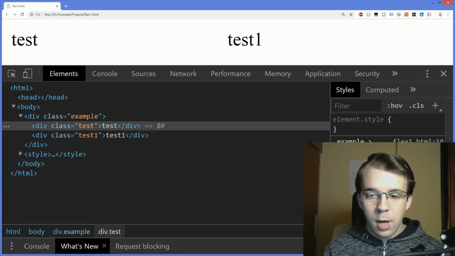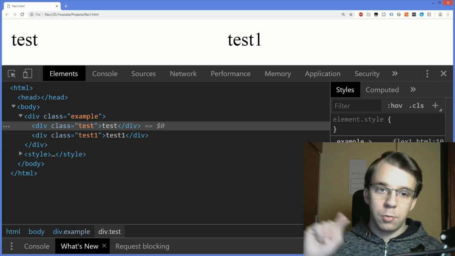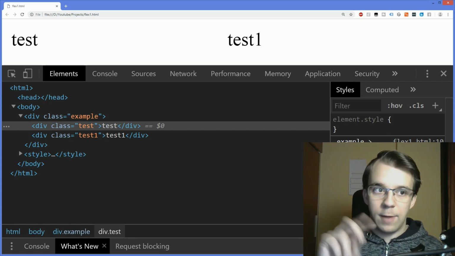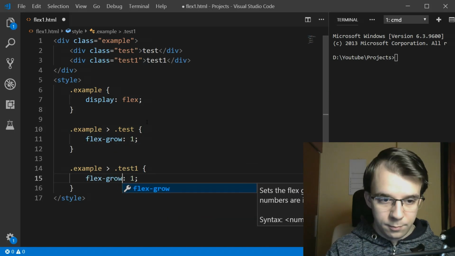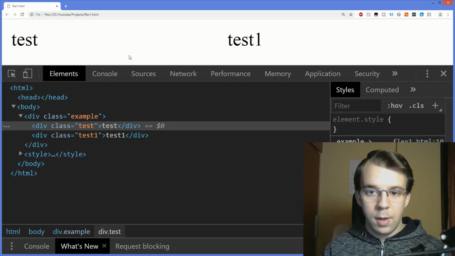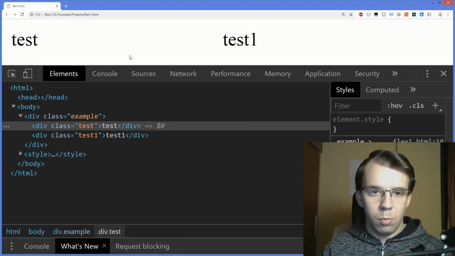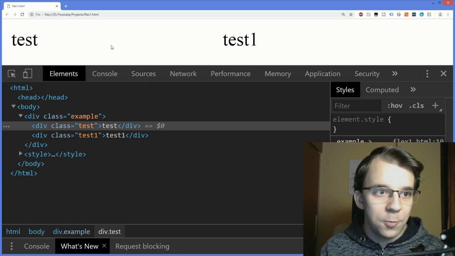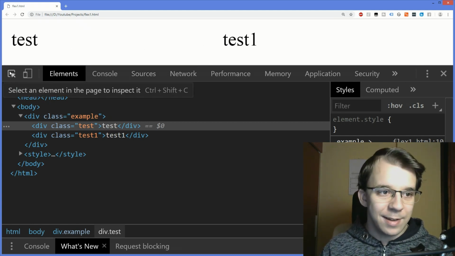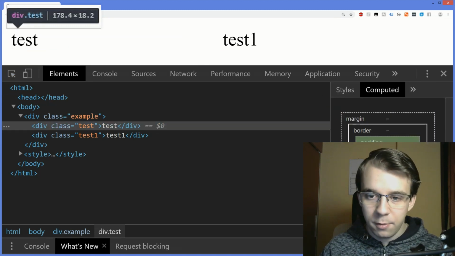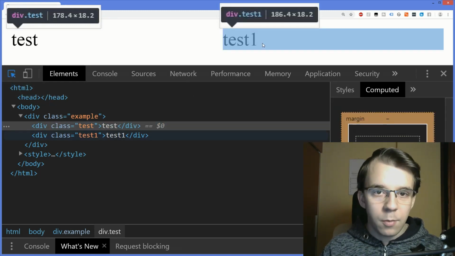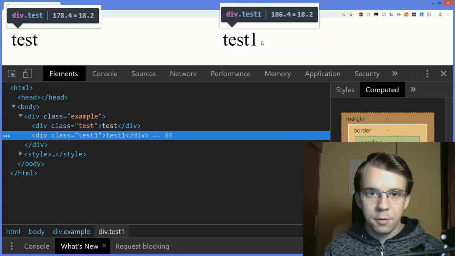So how about we just simply set flex grow to both of them instead of setting flex? What's gonna happen then? If I refresh this, whoa, something happened. Something moved to the left. Well, let's take a look. So the first one became 178 pixels, right? And the second one now is 186.